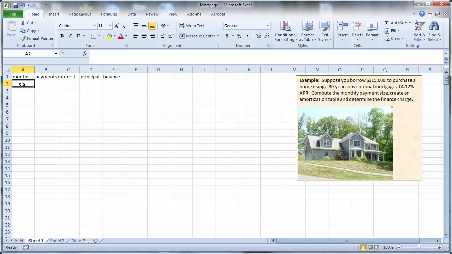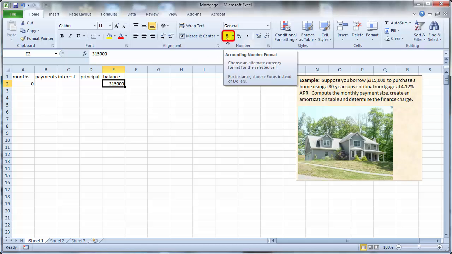I'm going to start the table with a month 0, which represents the situation right after we've taken out the loan, but before we make the first payment. At this point in time, we still owe $315,000. We can format the $315,000 using dollars and cents by using the currency format. So click on the $ sign, and then it'll format it as currency.